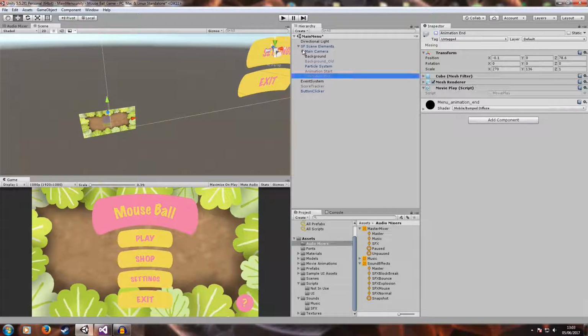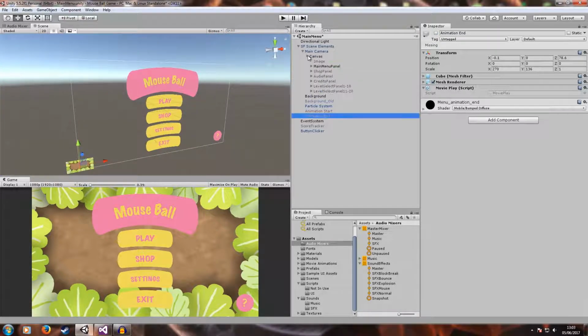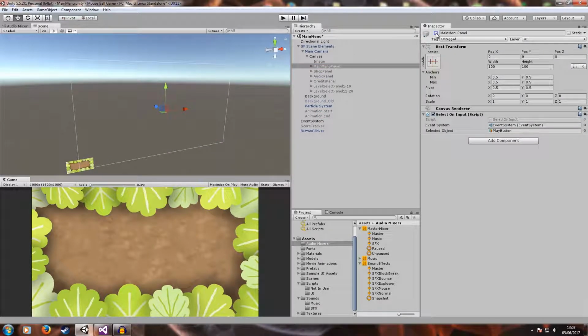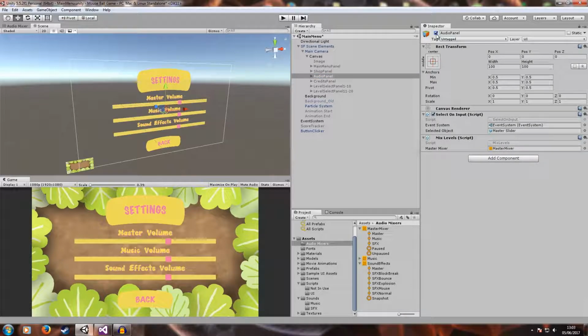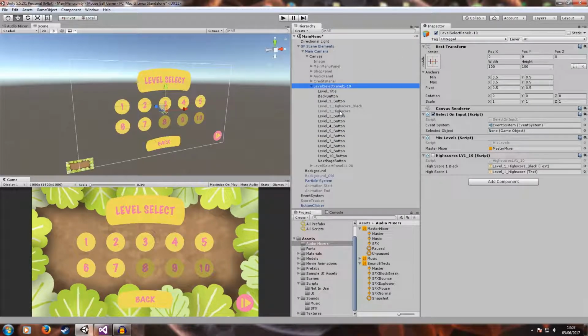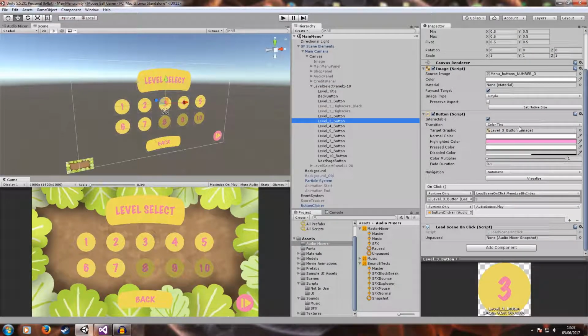The way this main menu works is it's actually just a bunch of slides. When you click on one button, like if I click on the settings button, it's disabling this main menu panel and enabling the audio panel, and that's basically how it works. You click on the different buttons and you've got them set up. Here you've got all the buttons for the different levels. They've got some stuff on them, they're sending to the right levels and things.